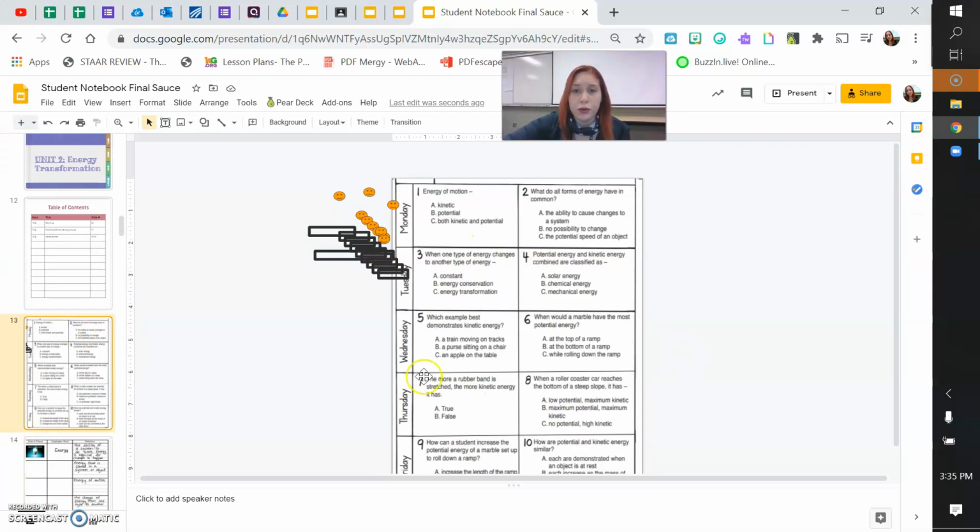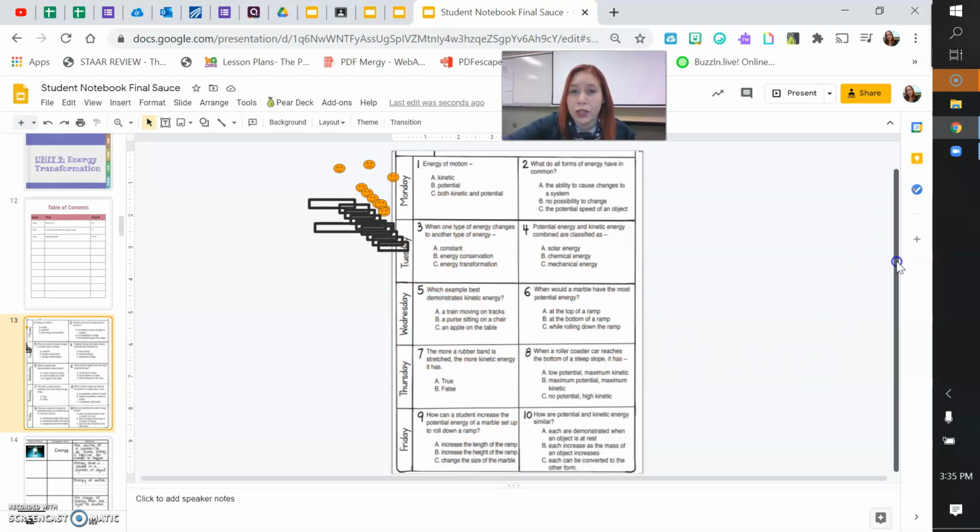So we are starting to do our warm-up in our digital notebooks. One warm-up should last you 2 weeks. So make sure that you complete Monday's warm-up. Number 1, energy of motion, is that kinetic, potential, or both? Number 2, what do all forms of energy have in common? A, ability to cause change. B, no possibility to change. Or C, the potential speed of an object. So pause the video, pick your answer, then press play, and I'll show you the answer I'm picking for you.